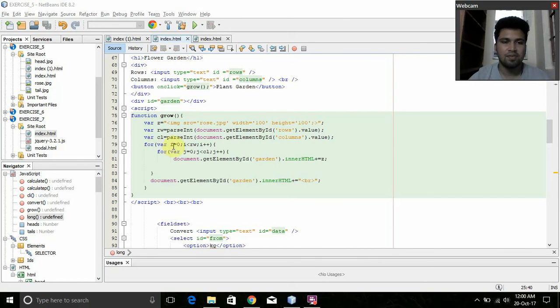And so we have a for loop with i less than rows. We're just basically getting the number of rows and number of columns. These are the values. And here we have i less than rows and j less than columns.